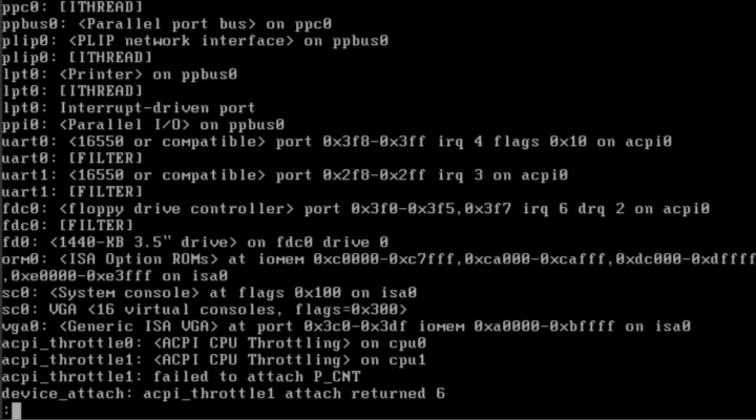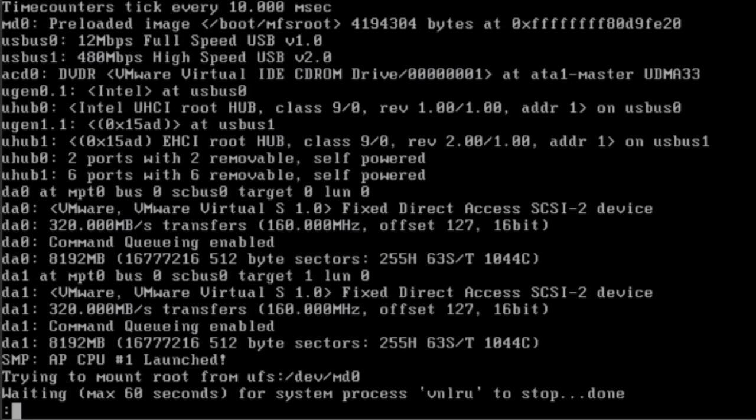It detected, for example, parallel port, VGA, ACPI, USB. In fact, it found 2 USB buses, USB 0 at 12 megabits per second, version 1, USB 1, 480 megabits per second, and more importantly, of course, it shows the number of ports that it found: self-powered 2 ports, self-powered 6 ports, self-powered. This is actually correct. The hubs that it found on the wire, on the USB bus.